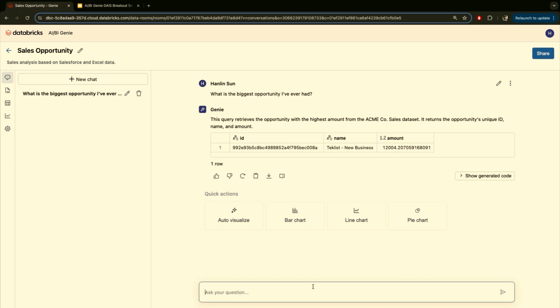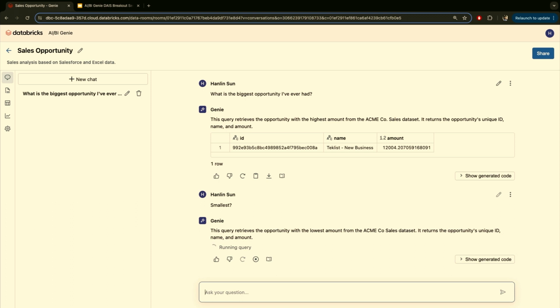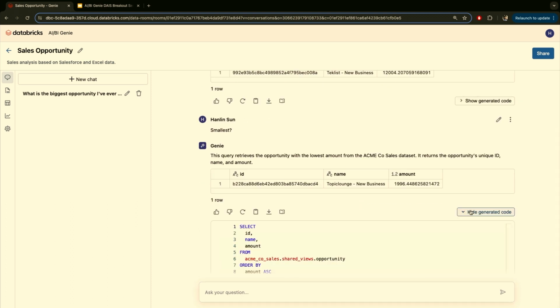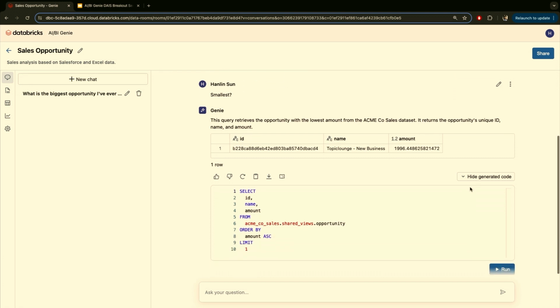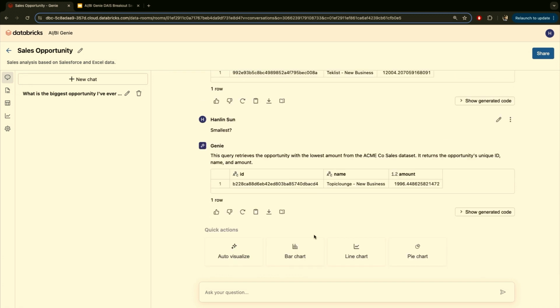Every time I do this run through, I get a little lazier. So instead of actually asking full sentences, I'm just gonna say smallest. And it has the context from the previous question so that it should know I'm actually asking, what is the smallest opportunity I've ever had? And as you can see, it managed to pull it. You can again verify that the main thing that it did was change the order by.